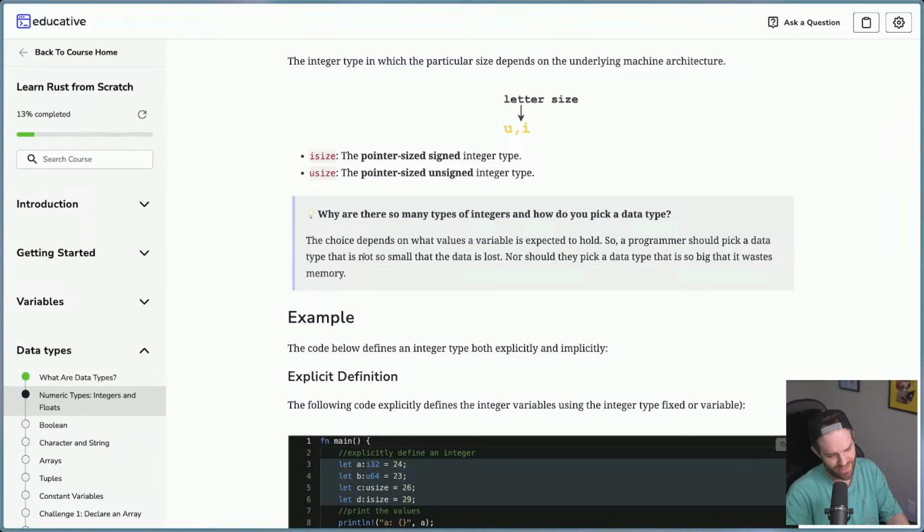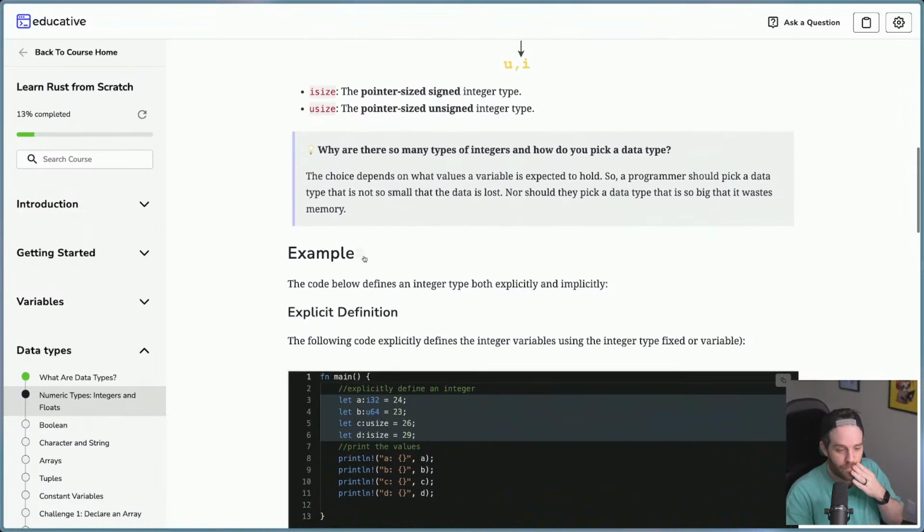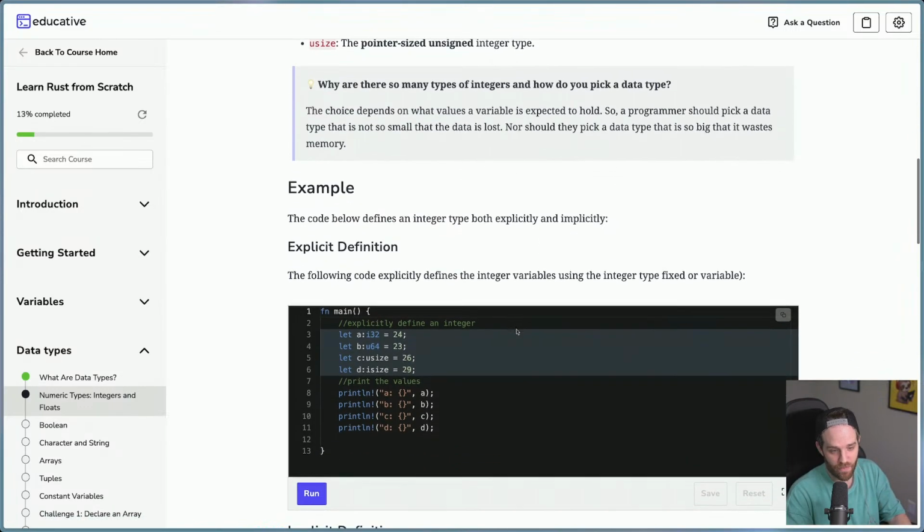Oh, it feels like this again. This is like peak Java. This is like me in Java 1.4 deciding what size memory to use for certain things.